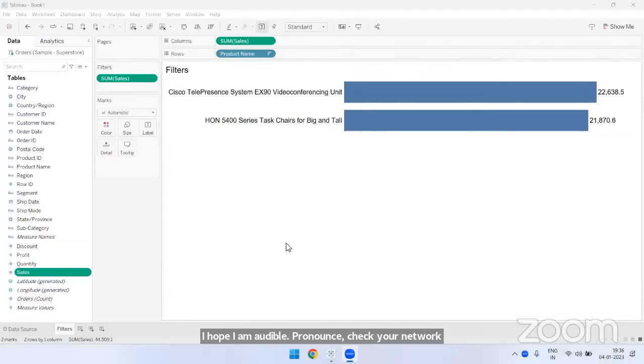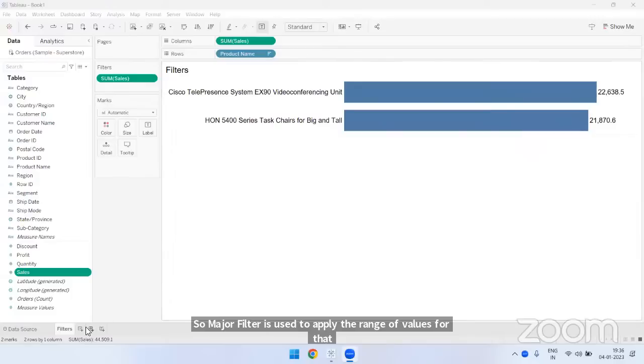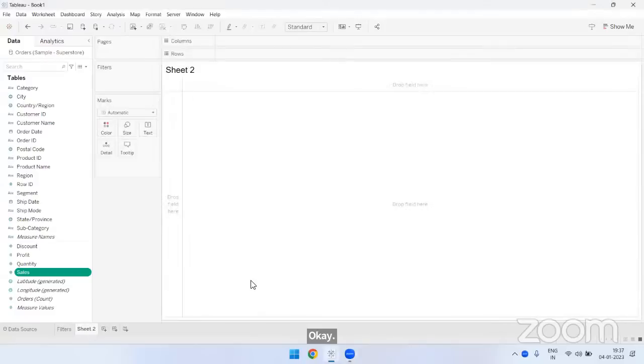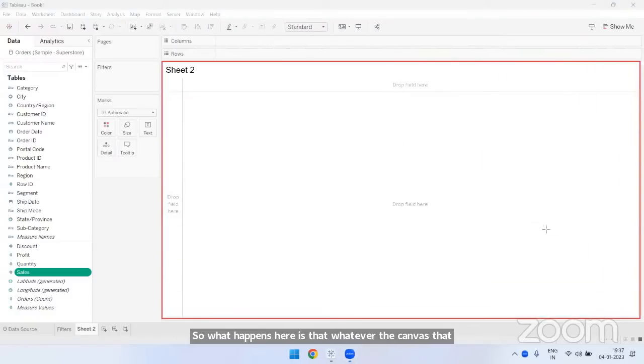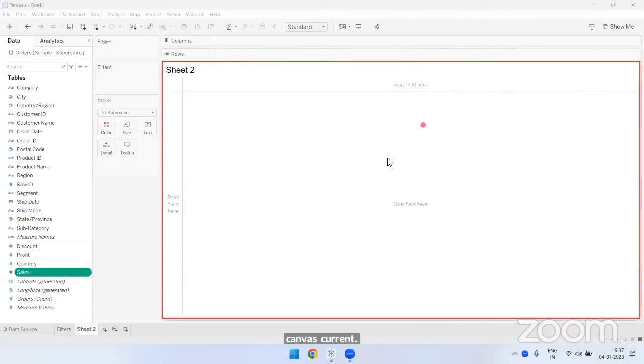Okay, so I hope everyone might have completed the measure filter. So measure filter is used to apply the range of values for that measure. Okay, all right. Now let's go ahead and see the other filter, the last filter that we normally use in dashboards. That filter is nothing but quick filter or interactive filter. So what happens here is that whatever canvas that you see in Tableau, for example, this white color space is a canvas, correct? So only this much space or this much place is exposed to the end user or client.